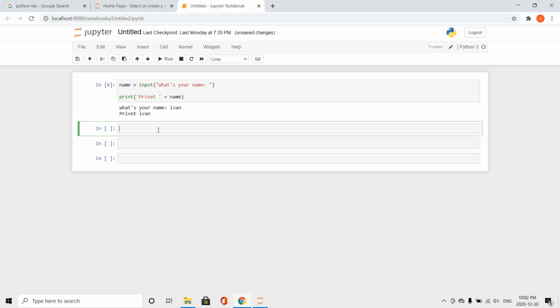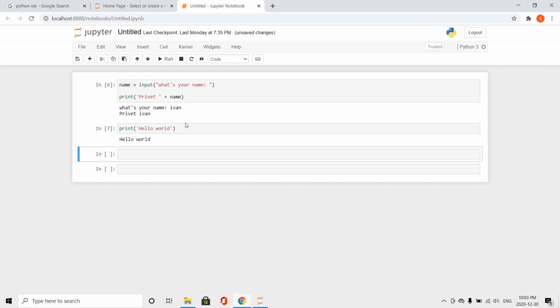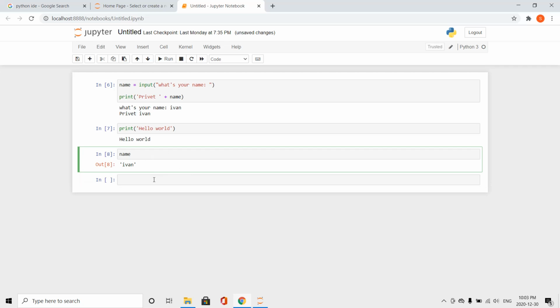And then what's neat about it is that I don't have to create a new file to run a different program. I can just write in a different cell, something like hello world. And also that variables by default are global, so we remember that our name was typed in here. Ivan, if I run it in a different cell, it's saved.